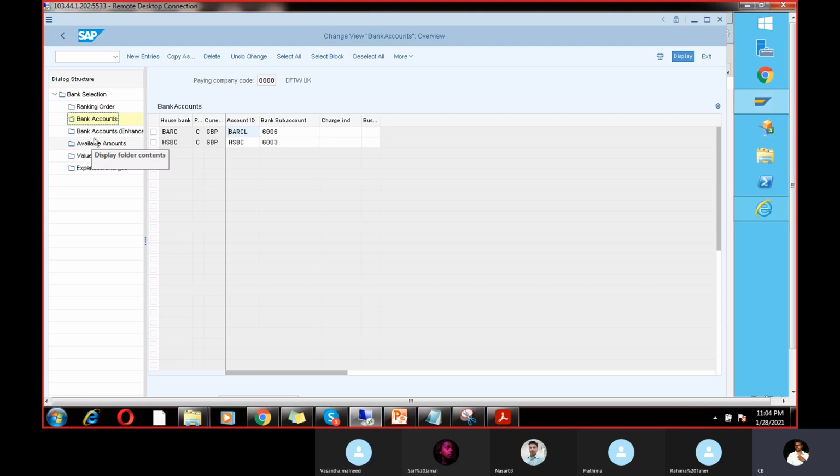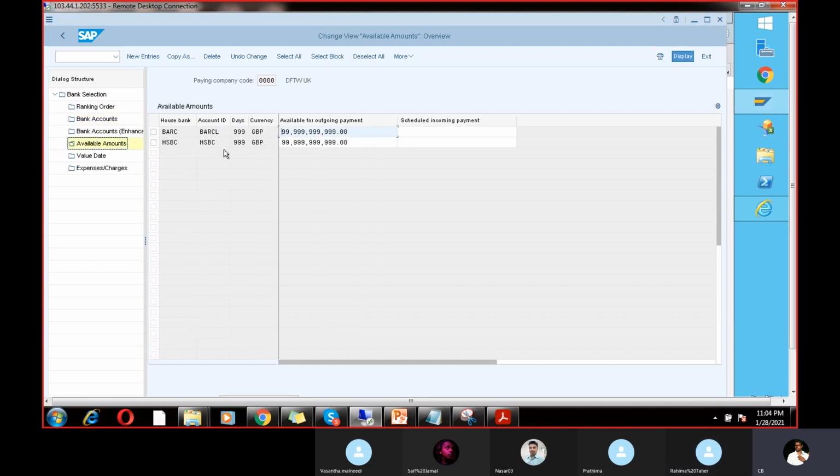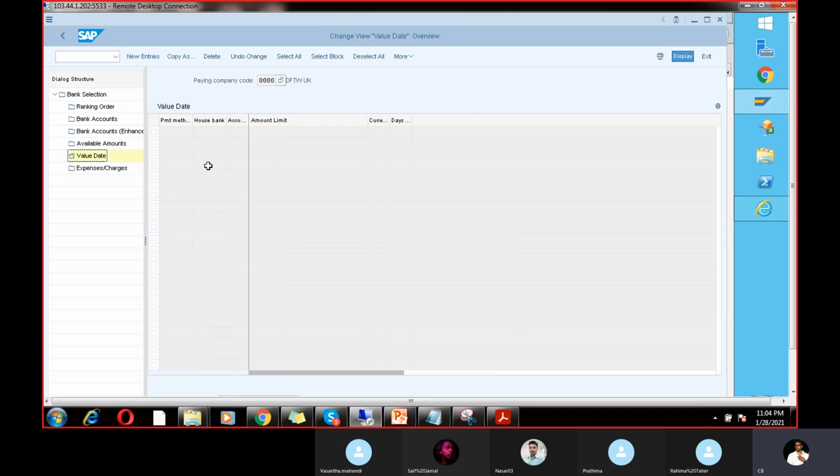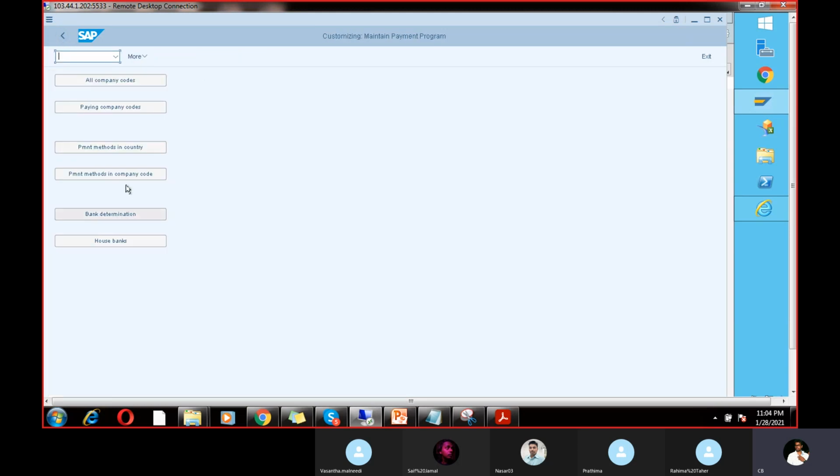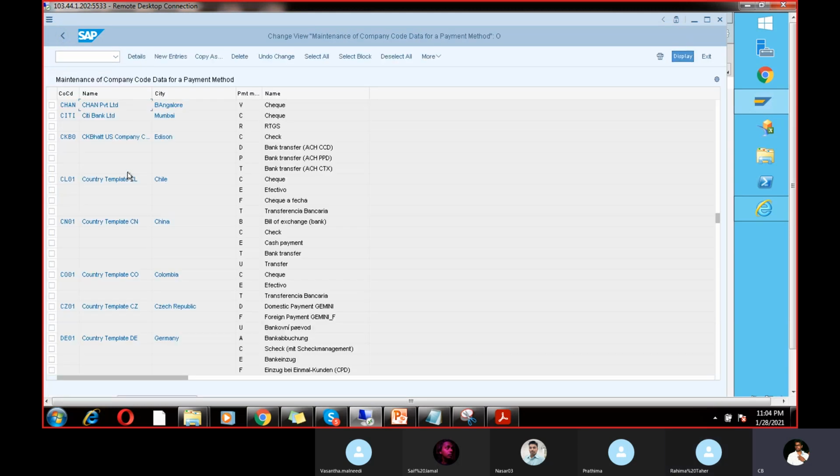There is no rocket science here. This is enhanced, you just leave it. Available amounts you need to assign. Value date, sometimes value date is not taken. So these are all mandatory steps. And you need to create payment methods in country.